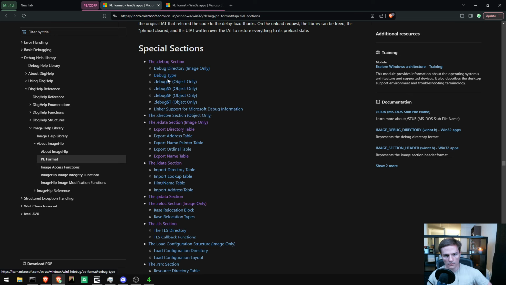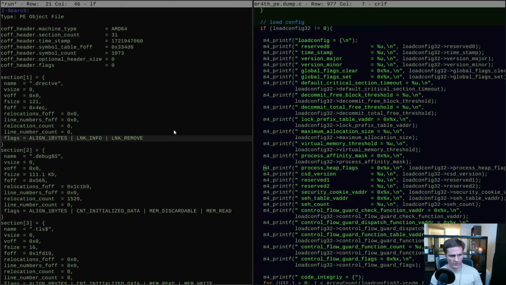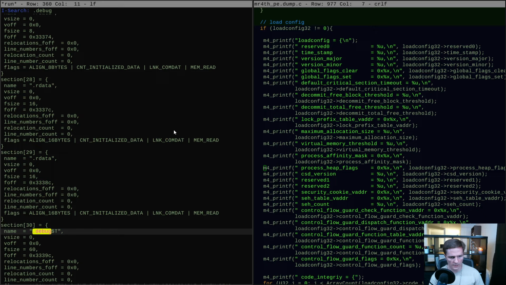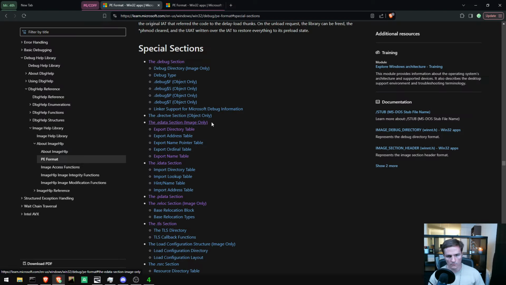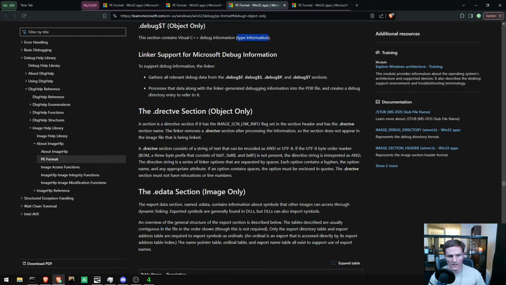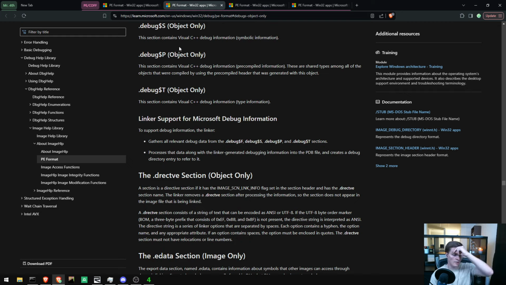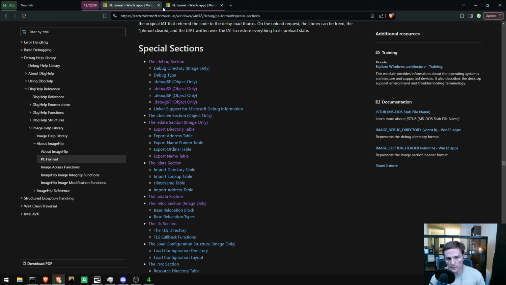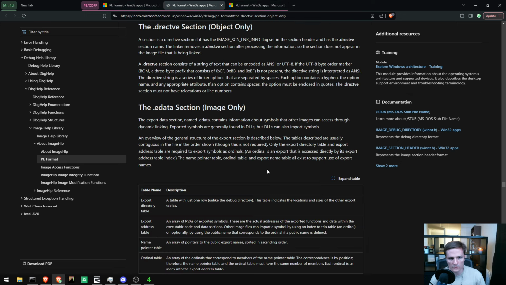We could start by just dealing with the debug stuff since it comes first. We have over here a debug S, a debug S, a debug T. I think the problem with these is that they're going to be code view. Yeah, they're just going to be code view ranges. Like, they're just going to be the debug format contained in a section, and that's going to be a whole separate thing we have to parse. So I am actually going to skip debug. We'll go to the directive section, see what we can do with that.